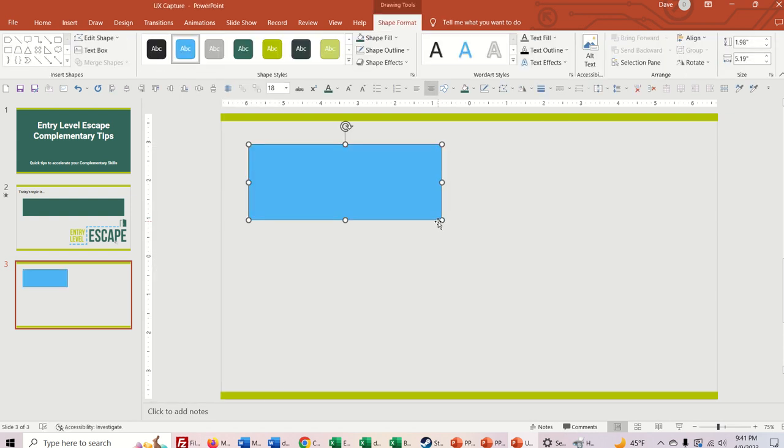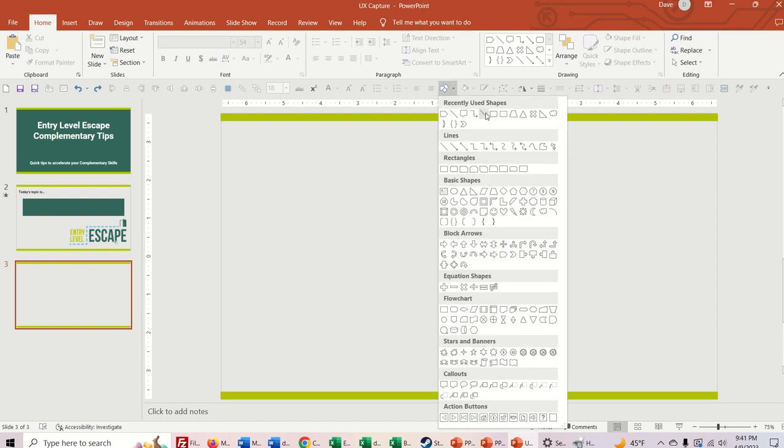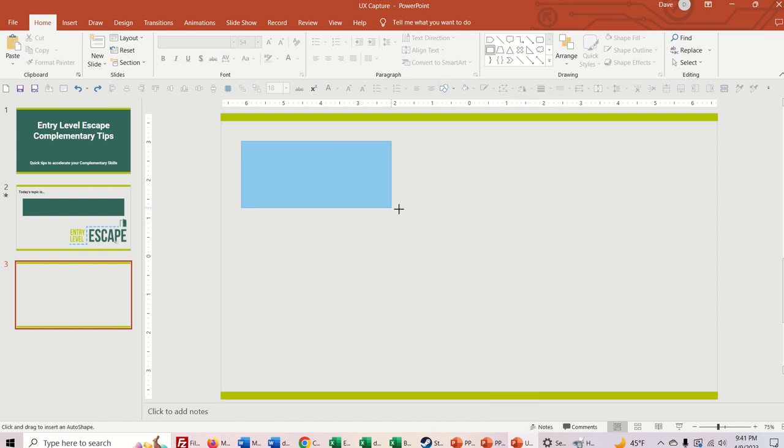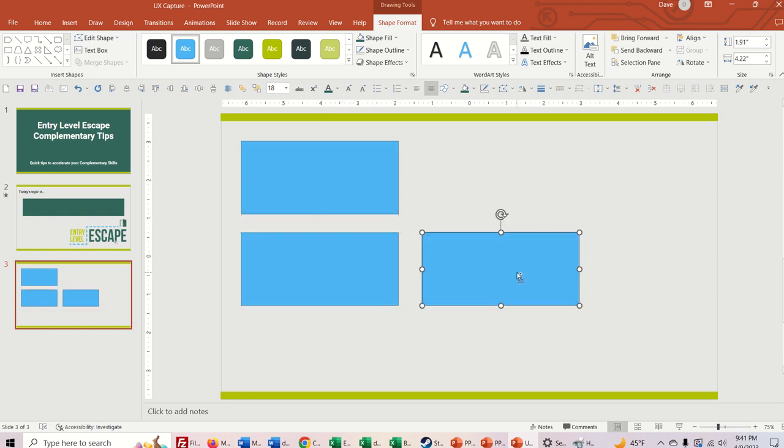Much longer click path. Okay. Instead, I'm just going to go to my toolbar, click, grab that rectangle, drop it in. Okay. I'm going to make a couple of these. So there's two of them. Now there's three of them. Now there's four of them.